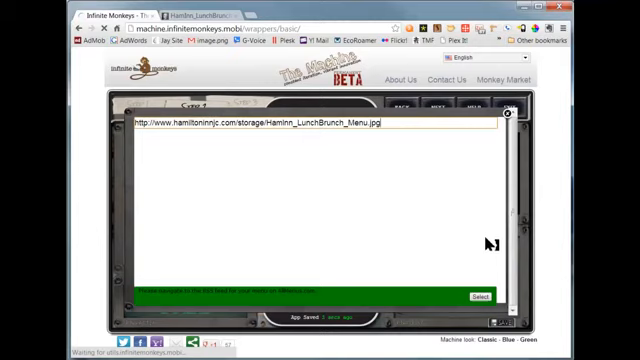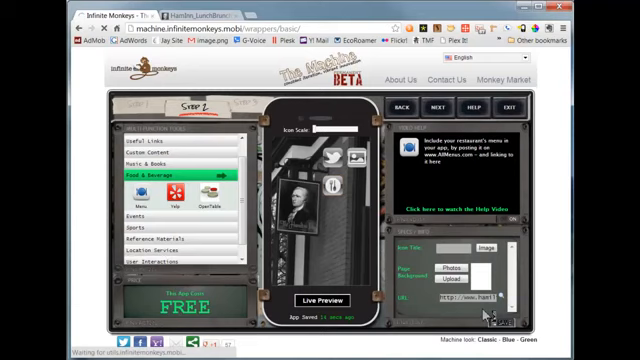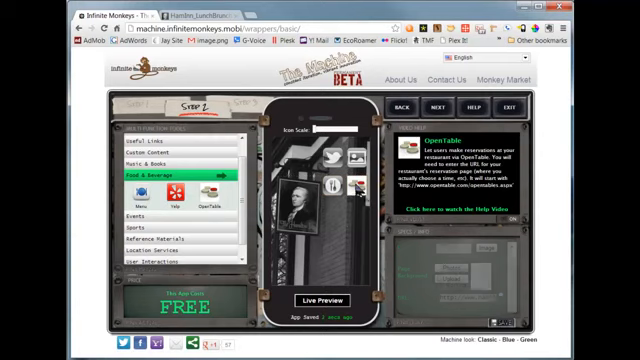Let's see. There you go. Comes up. Perfect. Select that. Okay. Next, I'm going to do Open Table. We're going to put Open Table so that people can make reservations at the restaurant. So get rid of that.